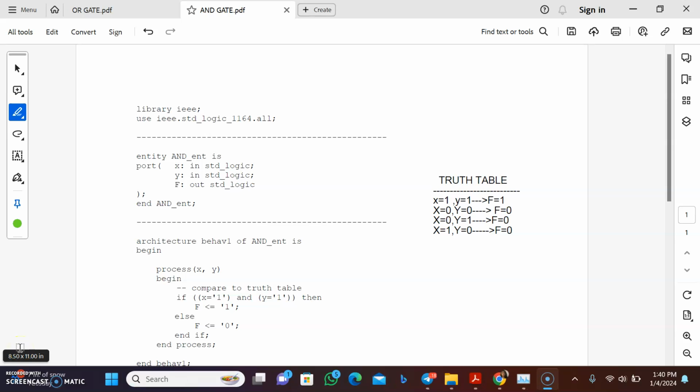Hello all, so this is the video lecture series of basic VHDL coding for beginners, and today in this video we will be discussing how to write the behavioral code for an AND gate. That is, how to write the behavioral code of a Boolean AND gate.